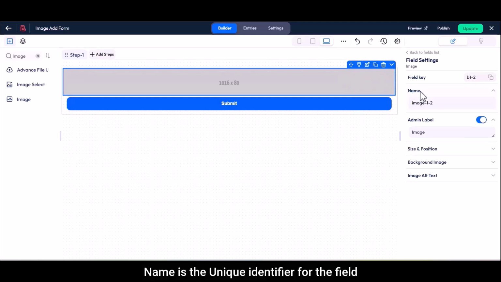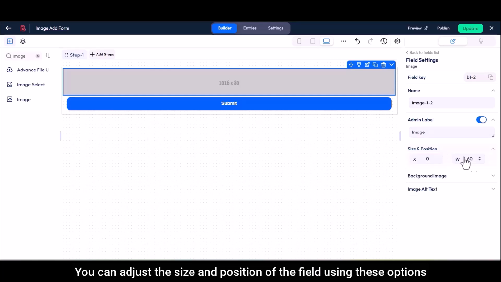Name is the unique identifier for the field, and you can also modify it if needed. Admin label is used for administrative purposes and allows administrators to set a label name that will appear on the entries page. You can adjust the size and position of the field using these options.